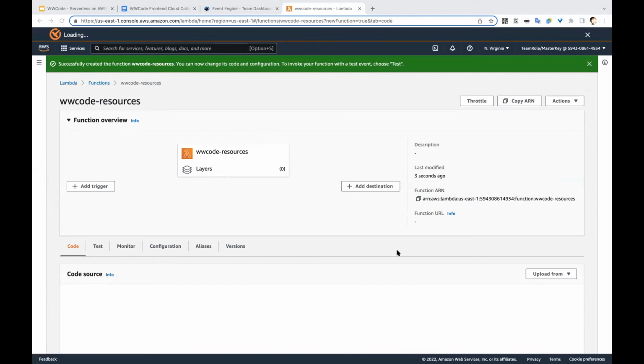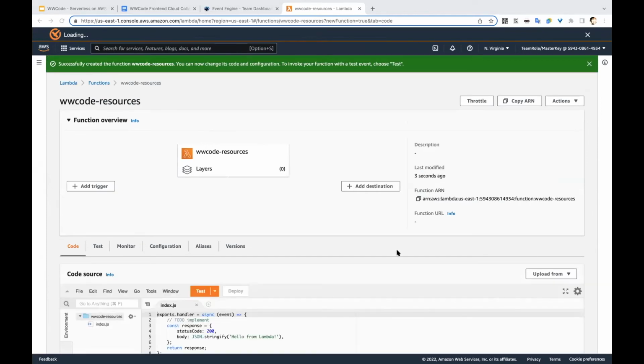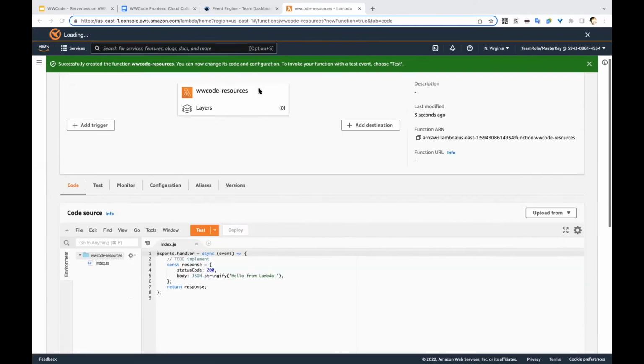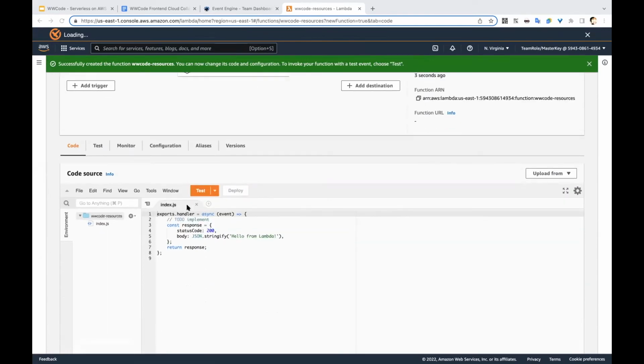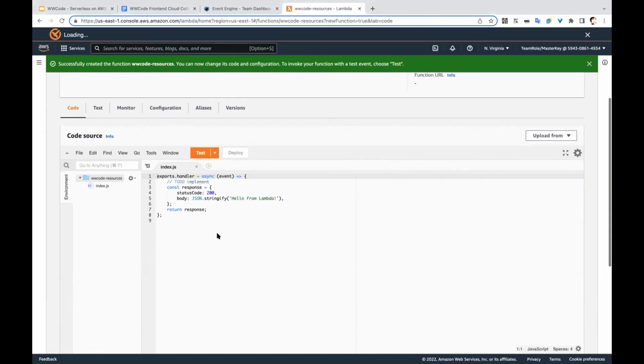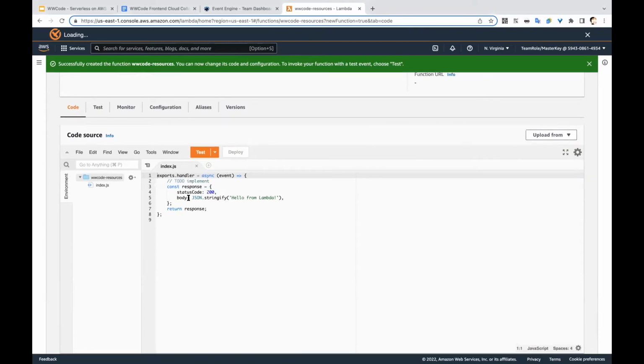Okay, and then we are in the console of our function, and we already have a starting template here. This basically just sends back HTTP status 200, and the body just says hello from Lambda.